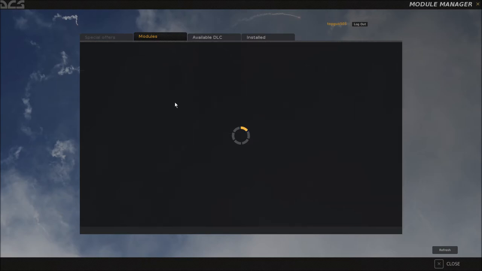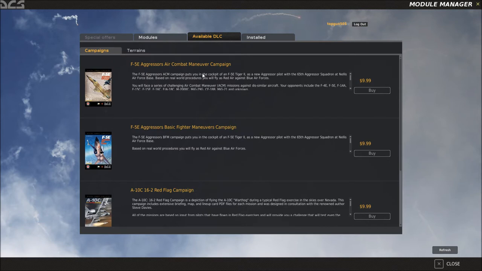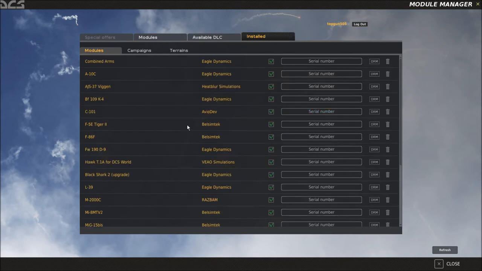You can get a general rundown of what each one entails. You can also see additional downloadable content, which is usually campaigns, things like that. And you can also click on install to see which ones you already have. And you can scribble down their serial numbers or enter the serial numbers if you just bought them and installed them. If you don't do it here, then the first time you launch a mission that involves that aircraft, it'll ask you to input your serial number.